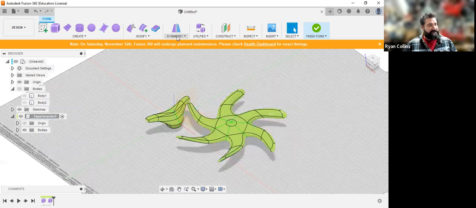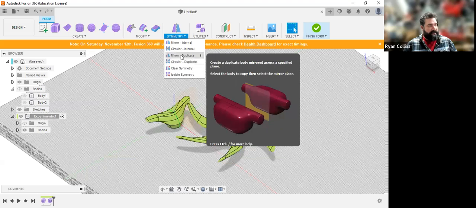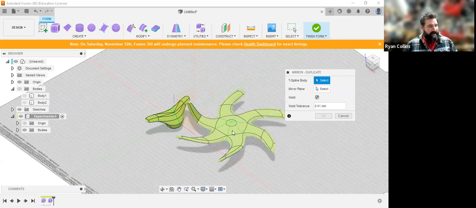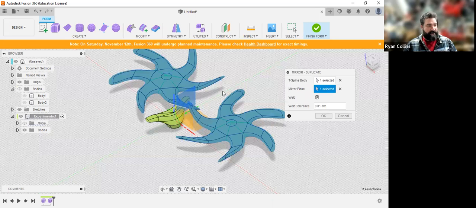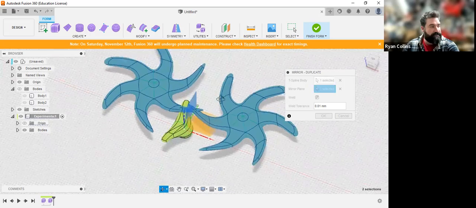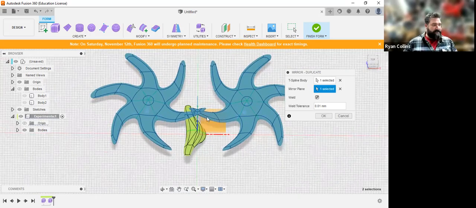Same thing goes for symmetry. If you wanted to duplicate, select the object. Now select a mirror plane, which can just be your plane. And it just creates one on the opposite side. Now, looking straight down, you can see that because that original object crossed that plane, my duplicated one crossed that plane, but they are mirrored.